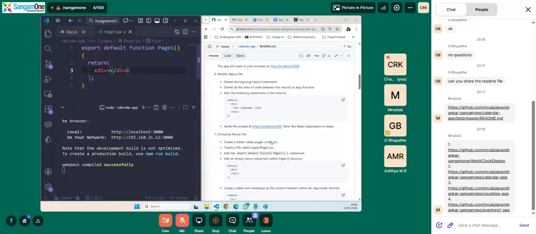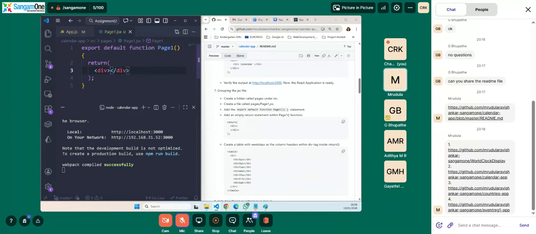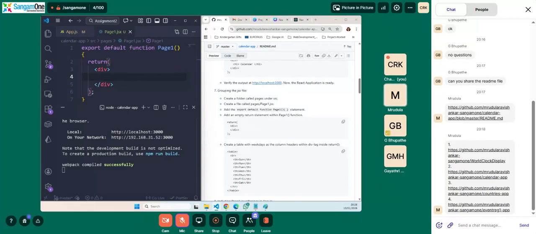Now, next step is to create a table with weekdays as the column headers. So within the div tag. As I told you, a return statement can only have a single parent that can be returned. You cannot have a table, followed by an h1, followed by another element. So there should be only one parent, but the parent can have 100 children. Doesn't matter. But the returning element should only have one parent element. So now inside there, we will create our table.